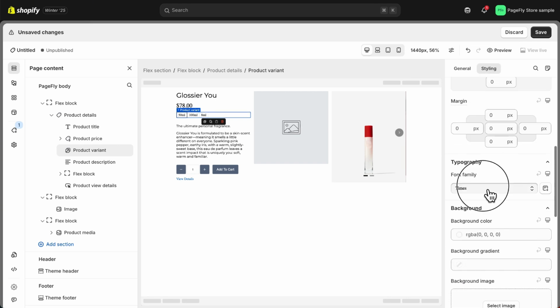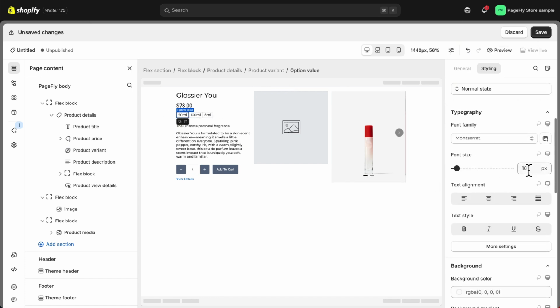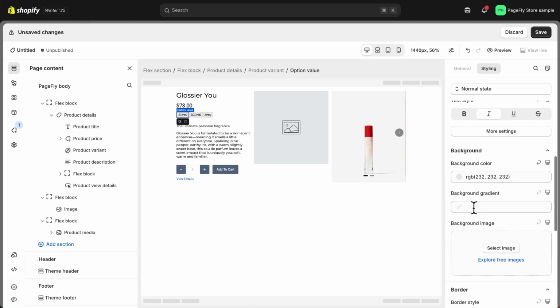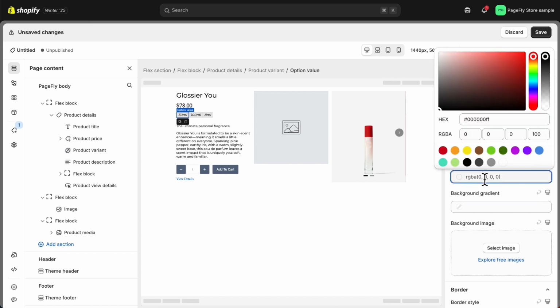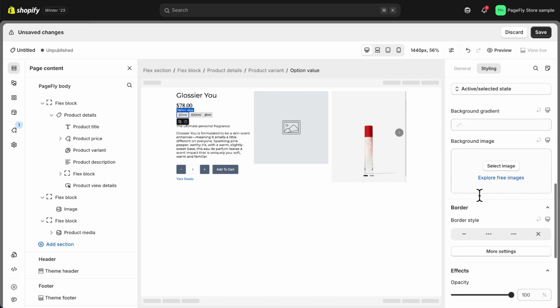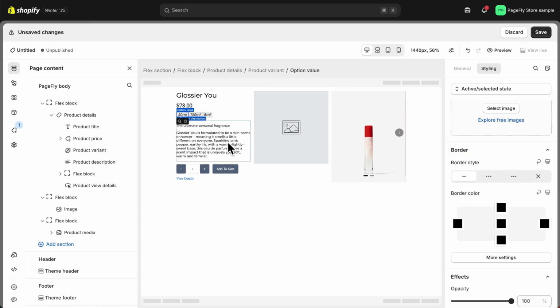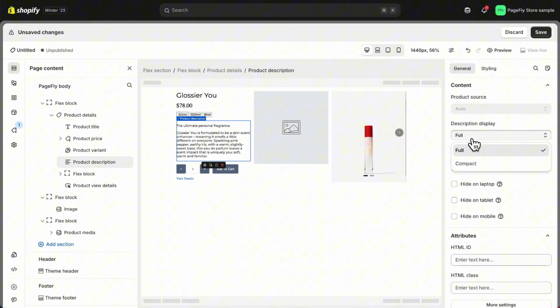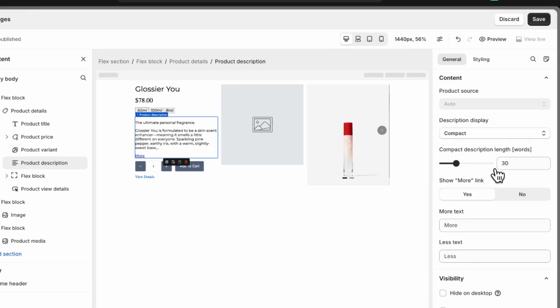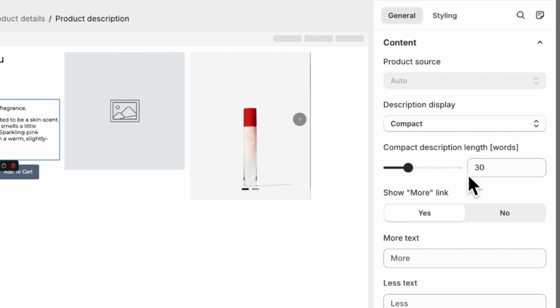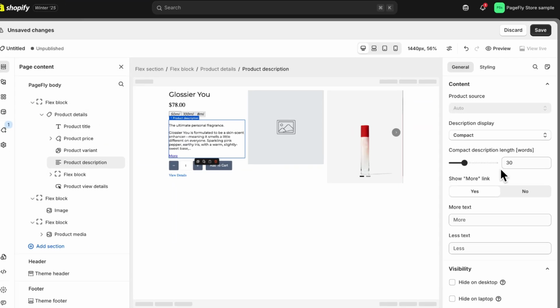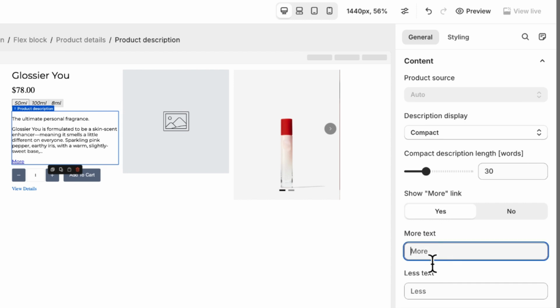Let's start styling the variant here. There are two states, normal and active or selected state. I will adjust each state by choosing from the drop-down here. To show the product description in a compact layout, select the compact description display option. By default, 30 characters will be shown, but I will leave this as is for now. Finally, select Show More Link. You can customize the More Text or Less Text option here as well.